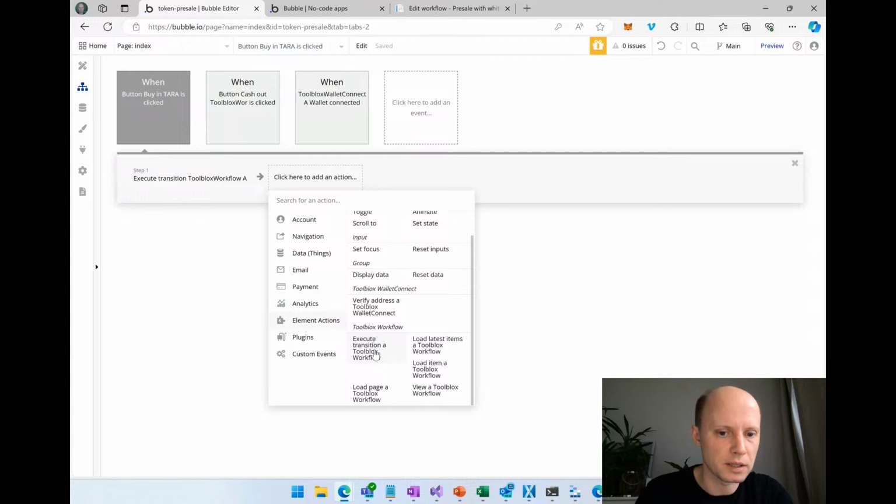You can execute the transaction. This actually changes stuff on the blockchain. You can load latest items. This gives you back a list of items. You can load one item based on ID. You can view. This was the one that I used to get the configuration variable. And you can load a page. So this is for paging purposes.